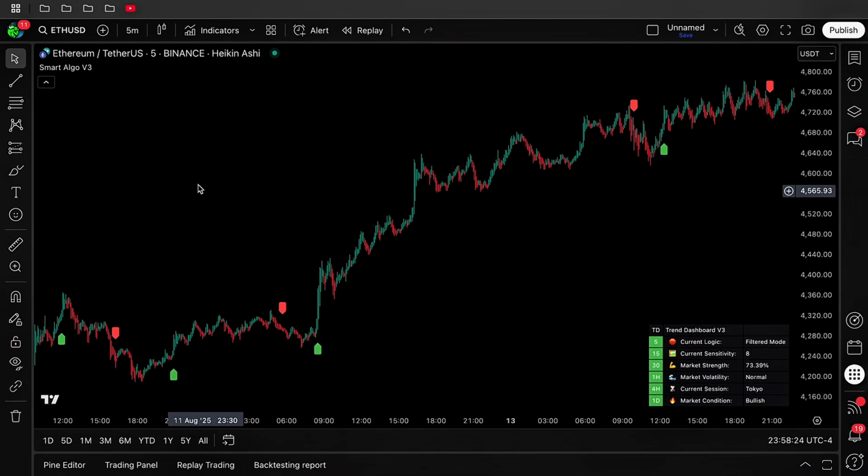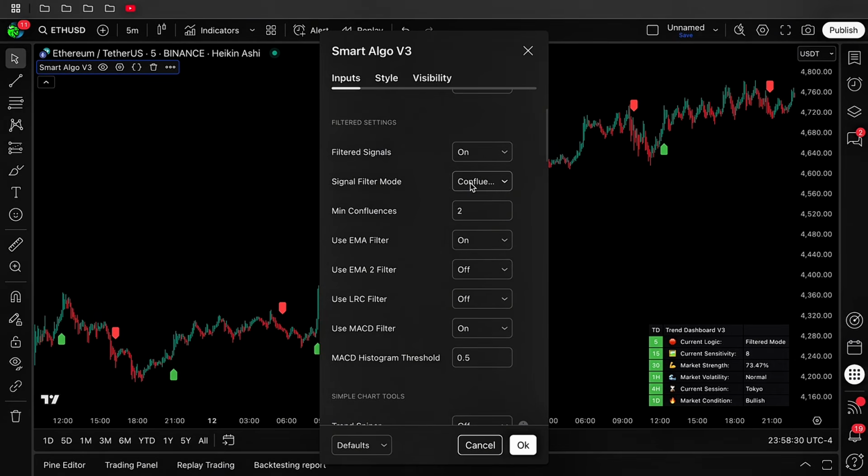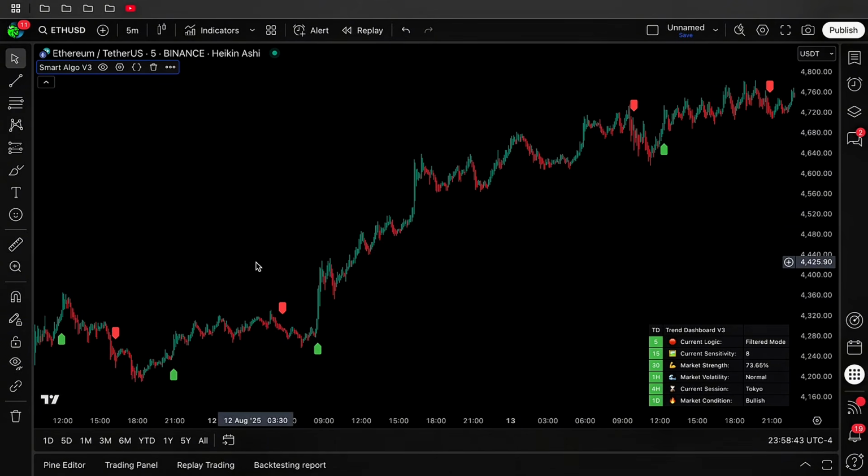Next, for scalpers who still want some filtering but more opportunities, set filtered signals to on, use confluence mode, and set the minimum confluences to 2. Turn on EMA1 and the MACD with the histogram threshold at 0.5. This will let more signals through, perfect for fast-moving markets like indices or crypto.